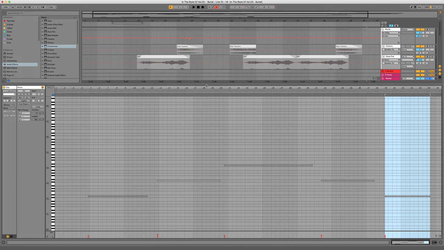Burial's bass sounds are not all the same either, they actually vary quite a lot. I took inspiration from arguably his most well-known track, Archangel, for the bass, as I felt it best demonstrated his work with low frequencies. The Massive patch itself is just two saw waves, one detuned slightly, with some automation of the low pass filter's cutoff, as you can see here.